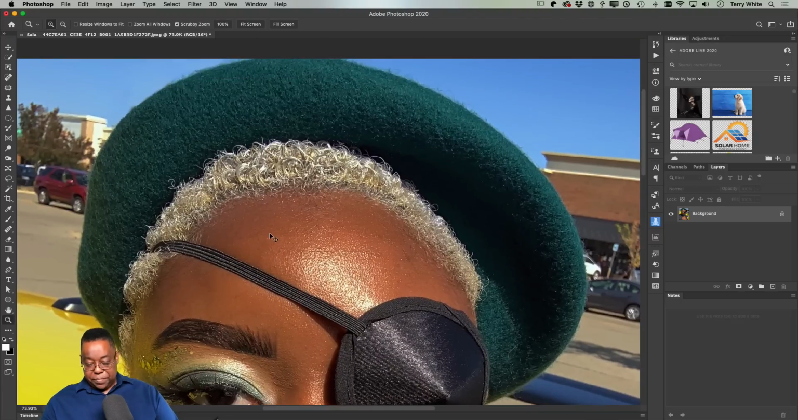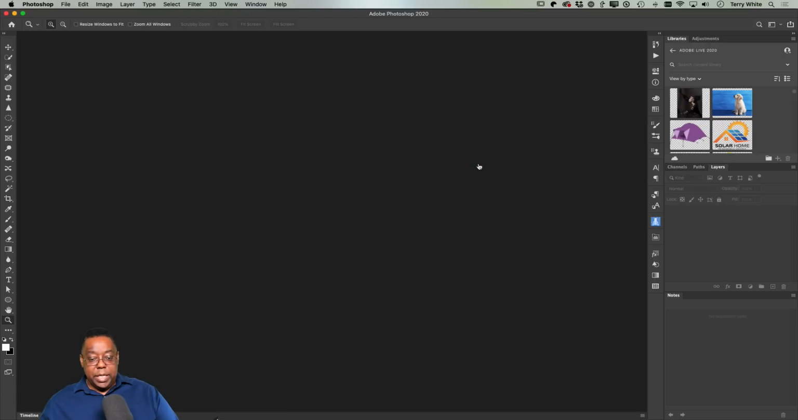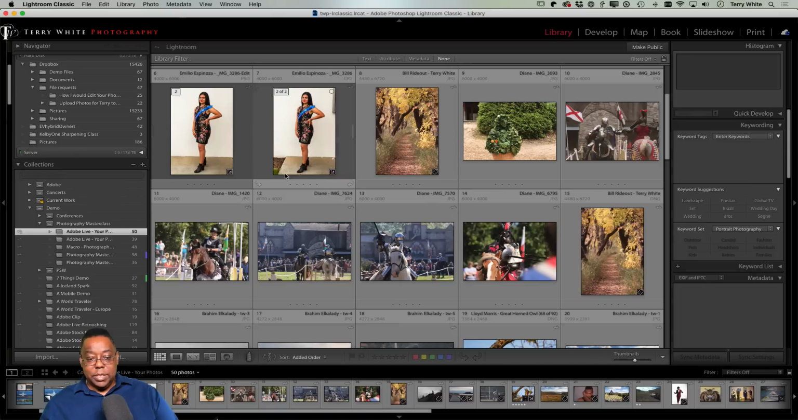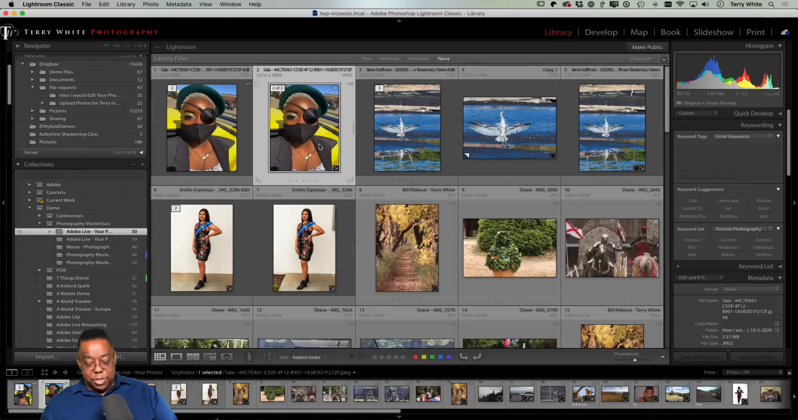Cool. All right. Save that. And close it. And head back to Lightroom where it will put it together with the original. So this was our original. And here's our new one. So just getting rid of those couple of things that are taken away from the photo.